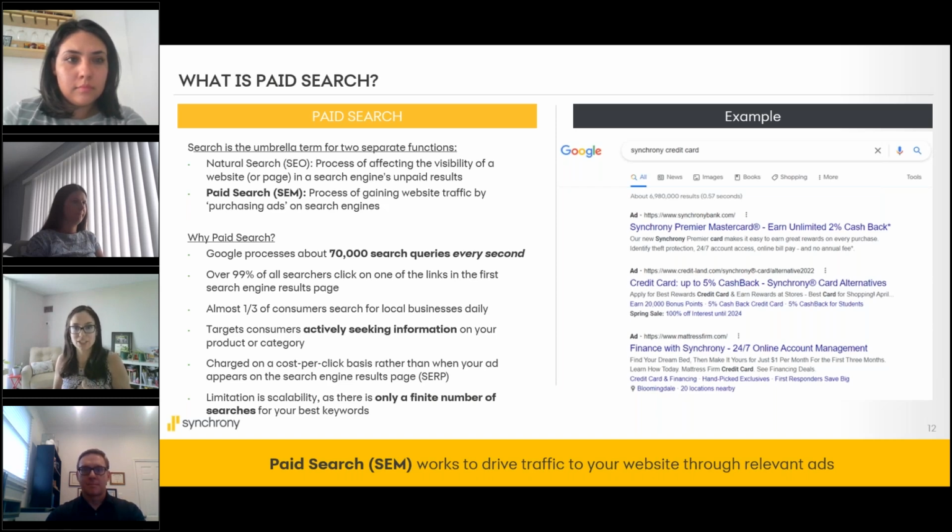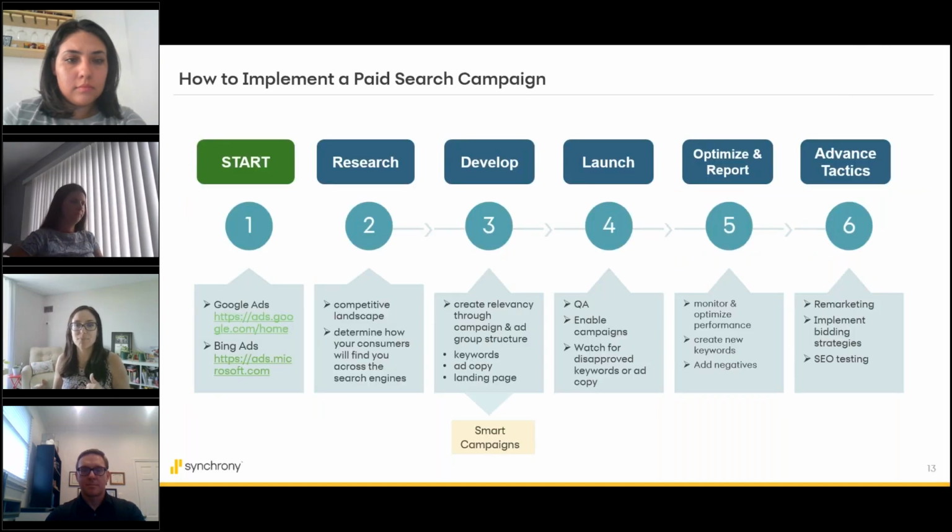Now, for today's section, I will be going over, again, those core elements and those core steps into what it takes to set up your own campaign. While I provided 6 steps here, we're really going to be focusing on steps 2 and 3, which is research and development. We'll also touch base on what a smart campaign is and how it is relevant to all of you.